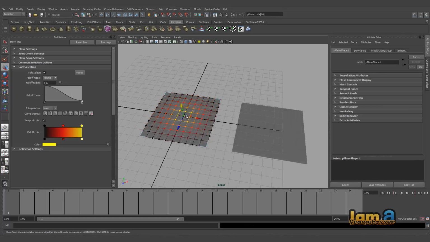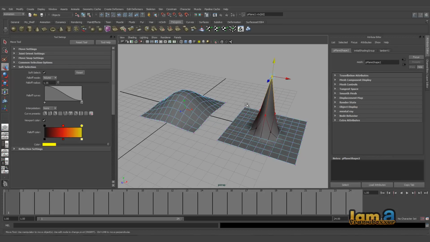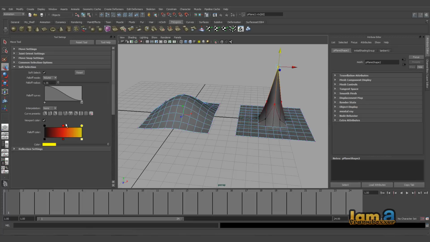The colors denote the falloff area. You have yellow, red and black. Black is the non-affected or the least affected areas, and this is how it behaves. If I do the same thing with a lesser falloff value, then you get a completely different result altogether. This is quite cool, and you have a lot of curve presets to experiment with.